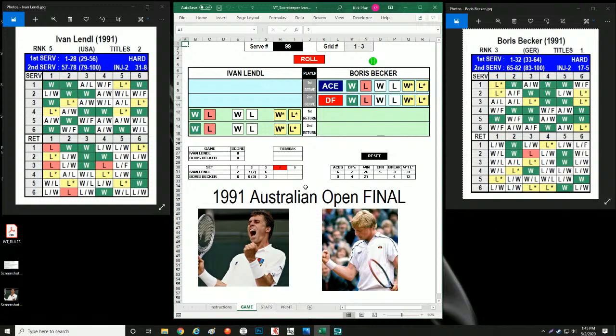Boris Becker ranked number 3 in the world in 1991. Ivan Lendl ranked 5th in the world. So just a mild upset, but an upset nonetheless. Especially considering Boris Becker did win in real life. So this would be an upset in the making. Unless Becker wins the next 2 sets, Ivan Lendl will be our 1991 Australian Open Final champion. But Becker does get to serve to start things off.